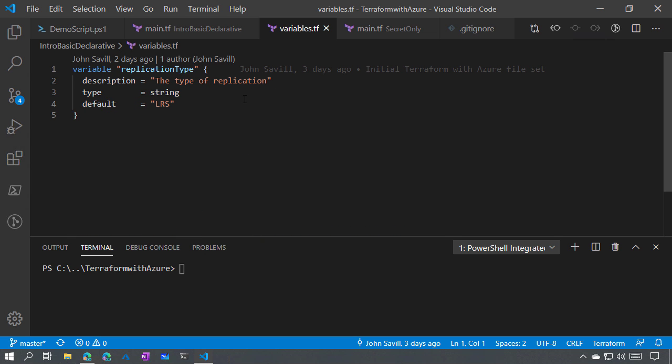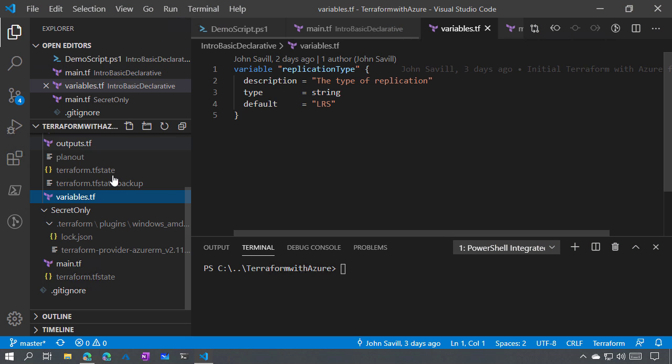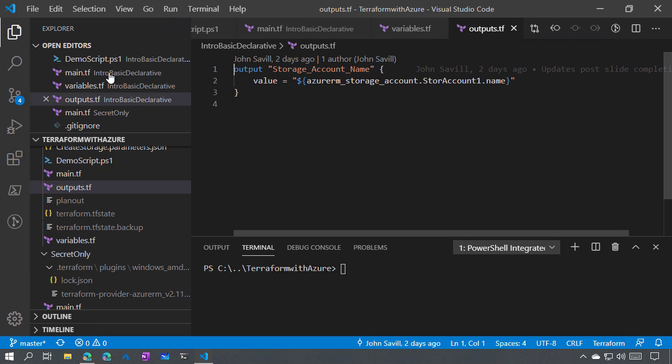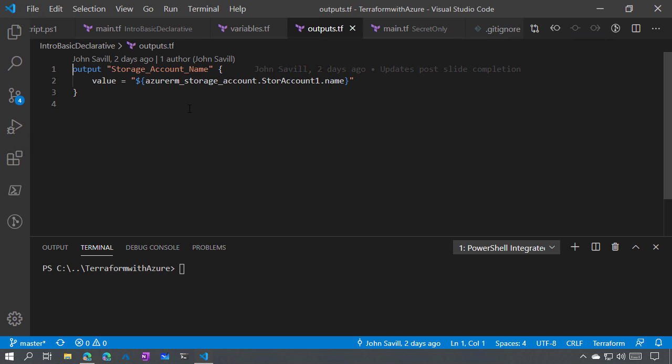I then have a variables file. Here, I'm going to set the resiliency type. And I can also have an output file. If I jump over for a second, we can see the outputs. And there's my output. All I'm doing is outputting the storage account name. So outputs is super useful for conveying information that maybe I don't know before I actually deploy. For example, if I was creating a public IP address, I could return it here because I wouldn't know it until I actually made the deployment.